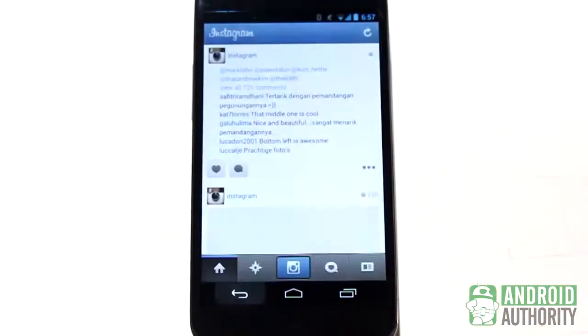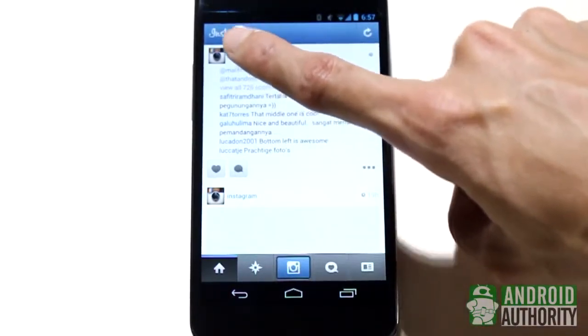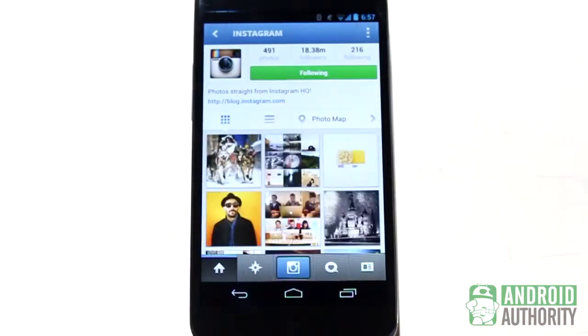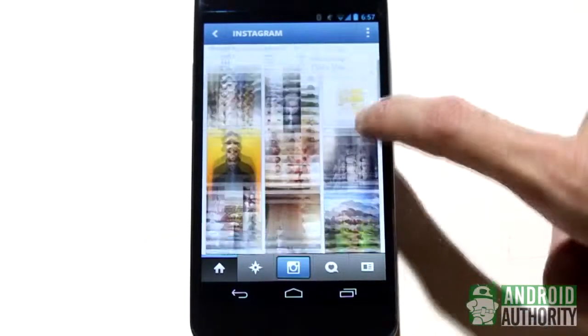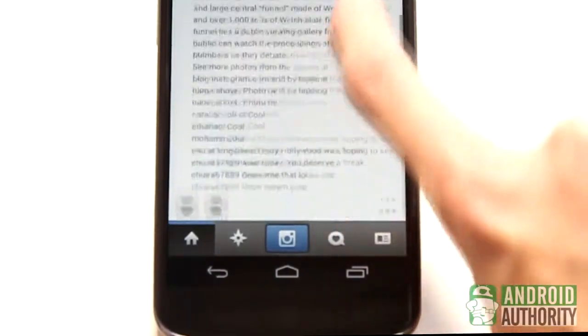Suppose you found a really intriguing photo, and you want to find out whether the Instagrammer who posted it has other interesting photos that you can check out. What to do? Just tap the Instagrammer's profile photo or username to open the user's profile page. From there, you can see all of that user's photos. You can like or comment on the photos too.